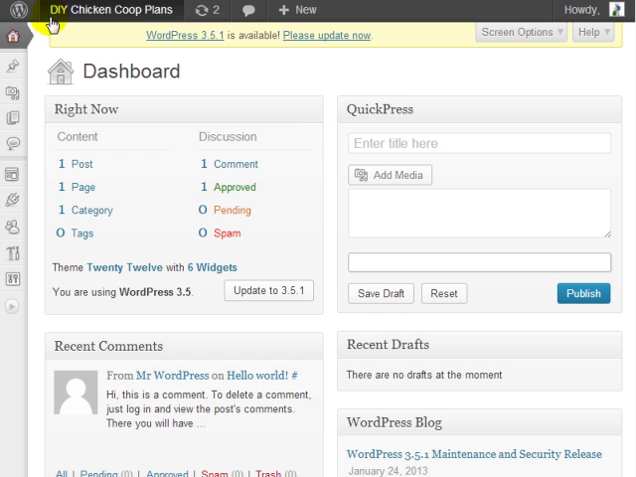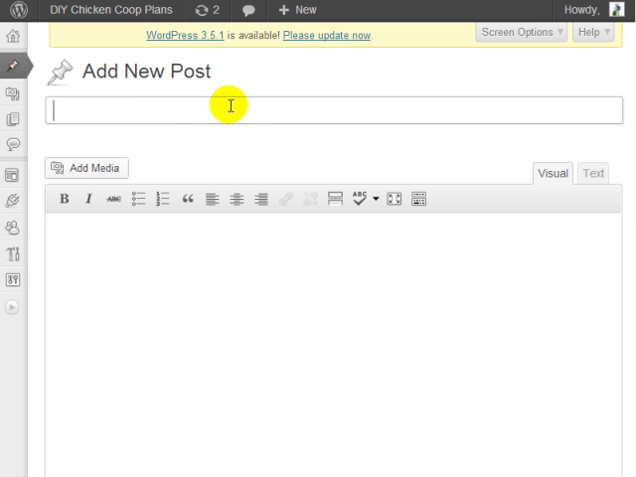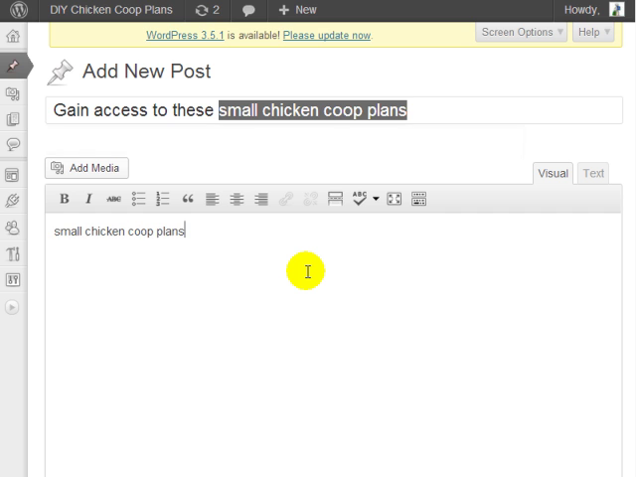Now, if I hop back over to my WordPress blog here, and let's say, for example, I'm going to add a brand new post, and we're going to call this small chicken coop plans. How to build your very own, let's see, actually let's say gain access to these small chicken coop plans. And then what you need to do there is simply have that in the introduction, and then of course sprinkle out what we call LSI keywords or related Google keywords here.